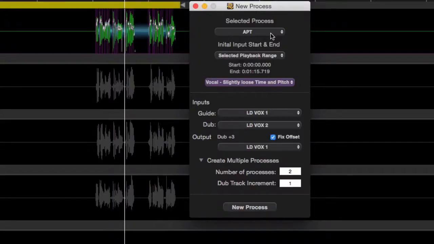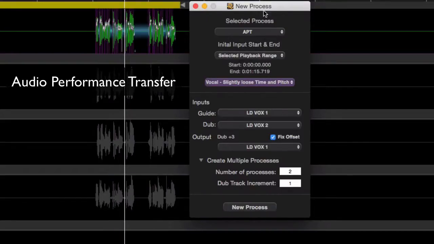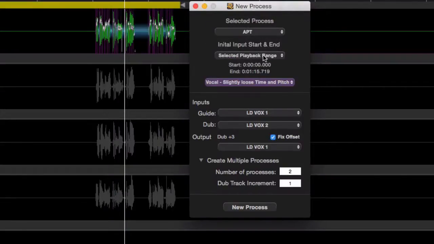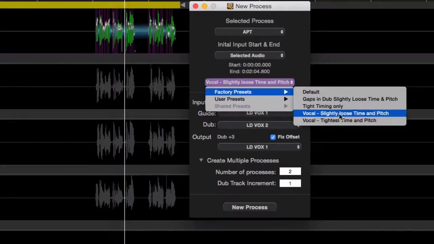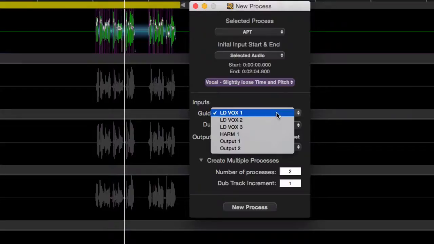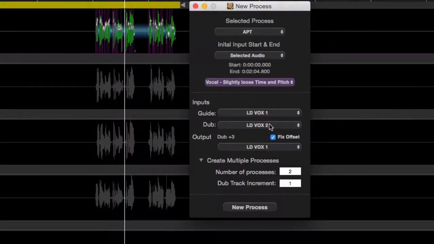Firstly, I'm going to select an APT process, which stands for Audio Performance Transfer, and we'll use the selected audio shown here. And I'm going to choose a preset to set the processing to provide an output with slightly loose time and pitch. And I'll choose my guide, which is lead vox 1, and my dub, which is lead vox 2.